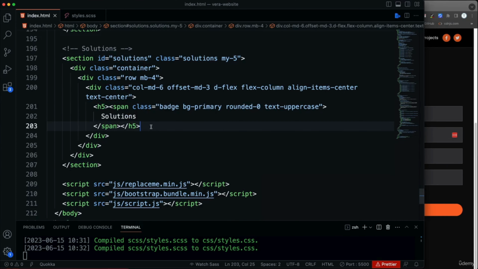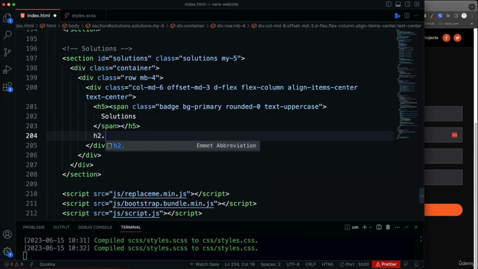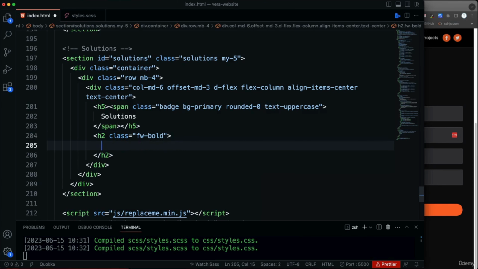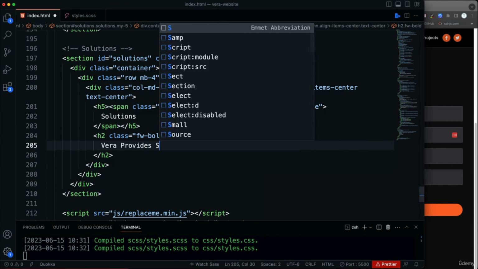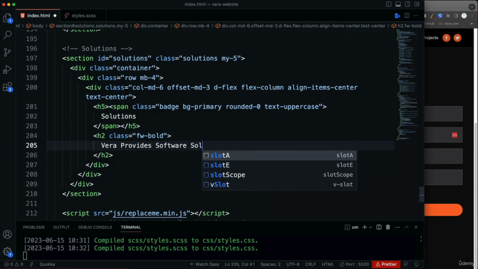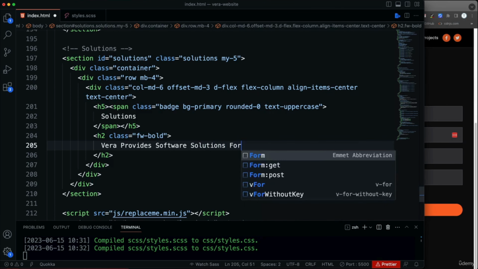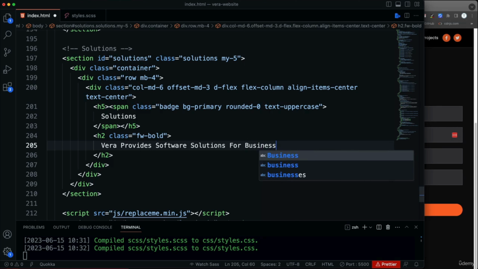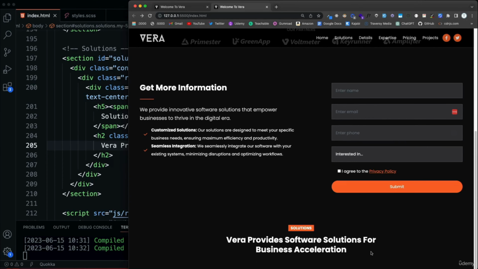Now underneath the H5 we'll have an H2. I just want to make the font weight bold for that. And then this one is going to say Vera provides software solutions for business acceleration. So let's take a look at that. Good.